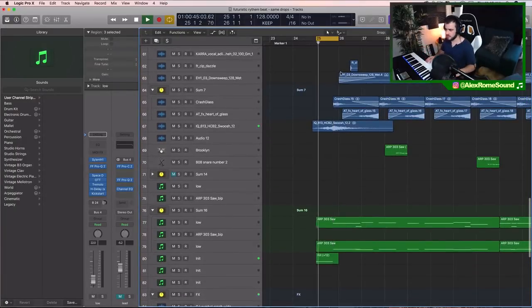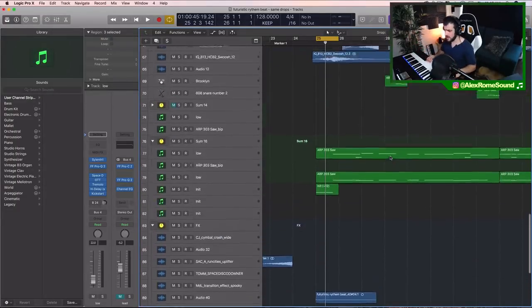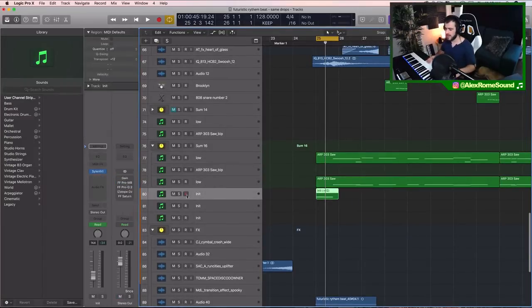So watch. Drop starts there, but I actually made it longer. I made the transition longer by adding one of these.